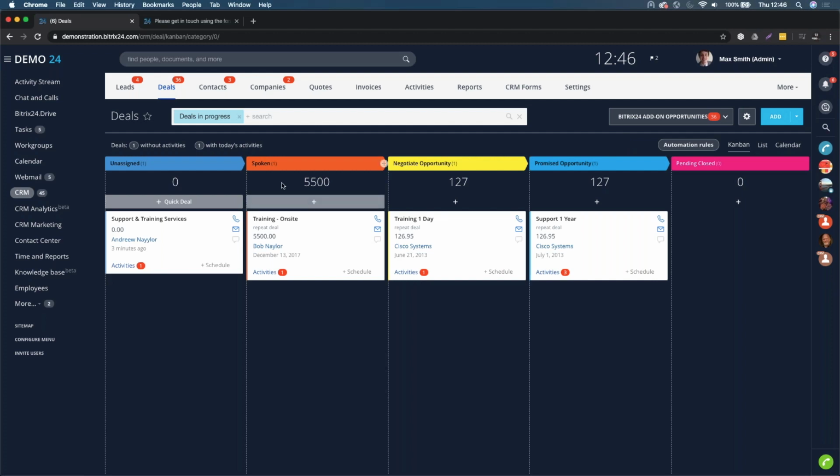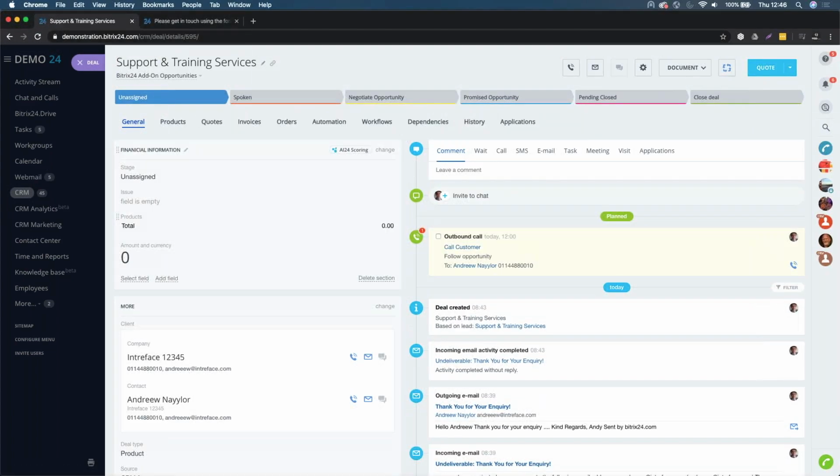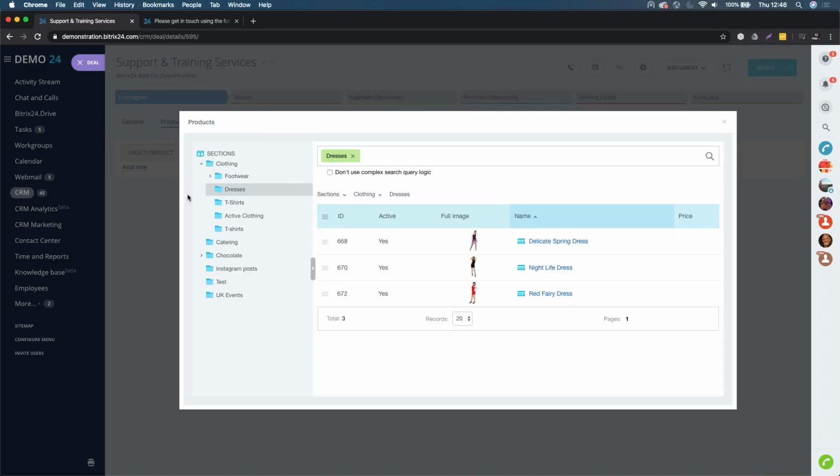The whole purpose of the deals is that there is a monetary value associated to the opportunity. So if we click on support and training services, which is the lead that has come in, what we can now do is assign a product to it. Bitrix allows you to add a catalog of different products. So if I click on select product here, it might be that we want some different products.